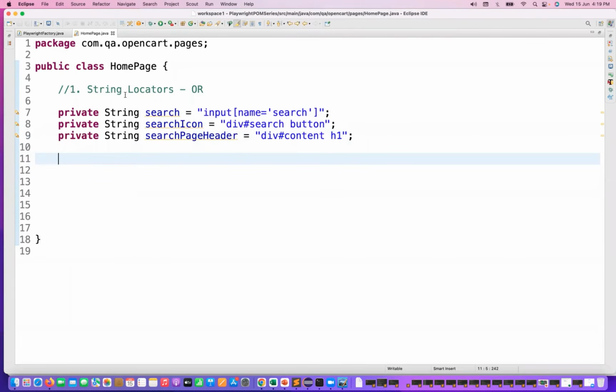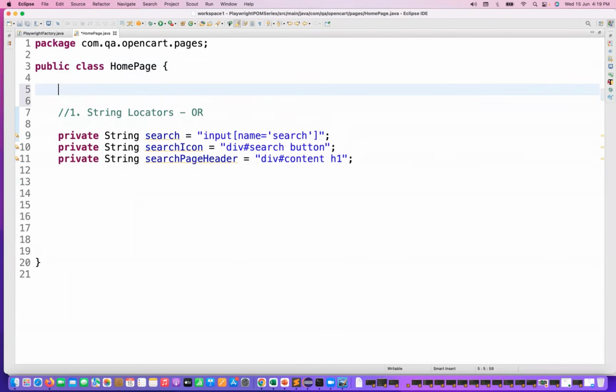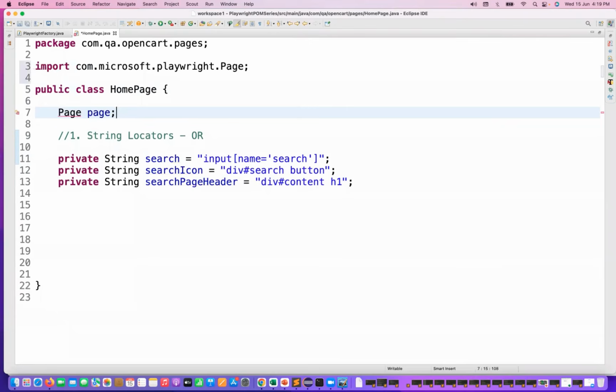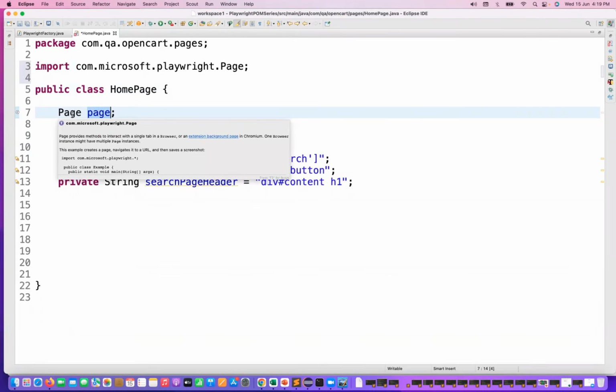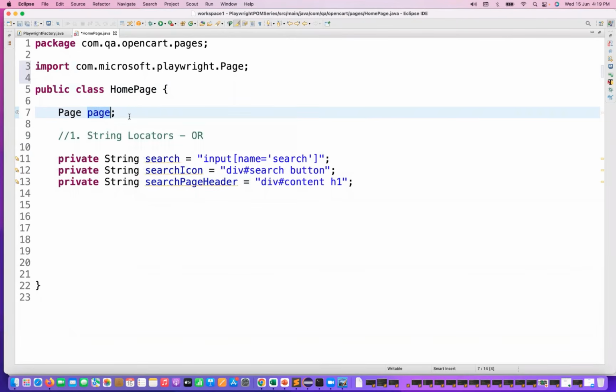Now, here we have to maintain one more thing, guys, that is the page reference, because with the help of page, we can perform any method like page.fill, page.locator, page.click. So we have to maintain this particular page. And this page is actually coming from Playwright, right? So just like we do in Selenium, driver dot find element, driver dot any action that we really want to perform, the same thing here, we have to use page dot something. But right now this page is pointing to null because it has no value. It's not being initialized. So we have to initialize it.